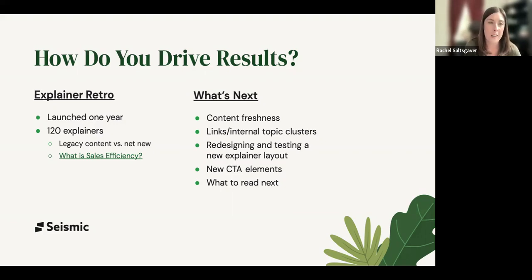I do want to mention that some of these are pieces of legacy content where they lived as a blog post or a one-off layout and design. When we decided to create these enablement explainers, we adjusted these and turned them into explainer content. So some are legacy content and have been around for a while, especially our staple pieces on what is sales enablement and how to measure sales enablement. And then we have a lot of net new pieces. The sales efficiency one is an example.